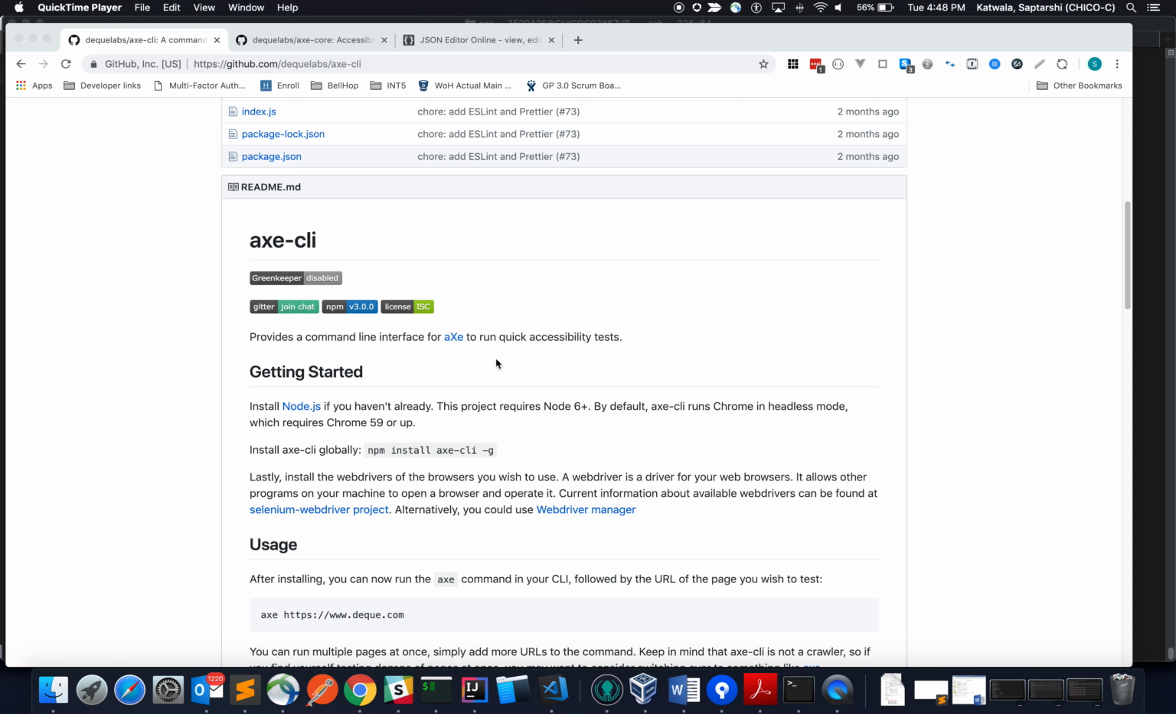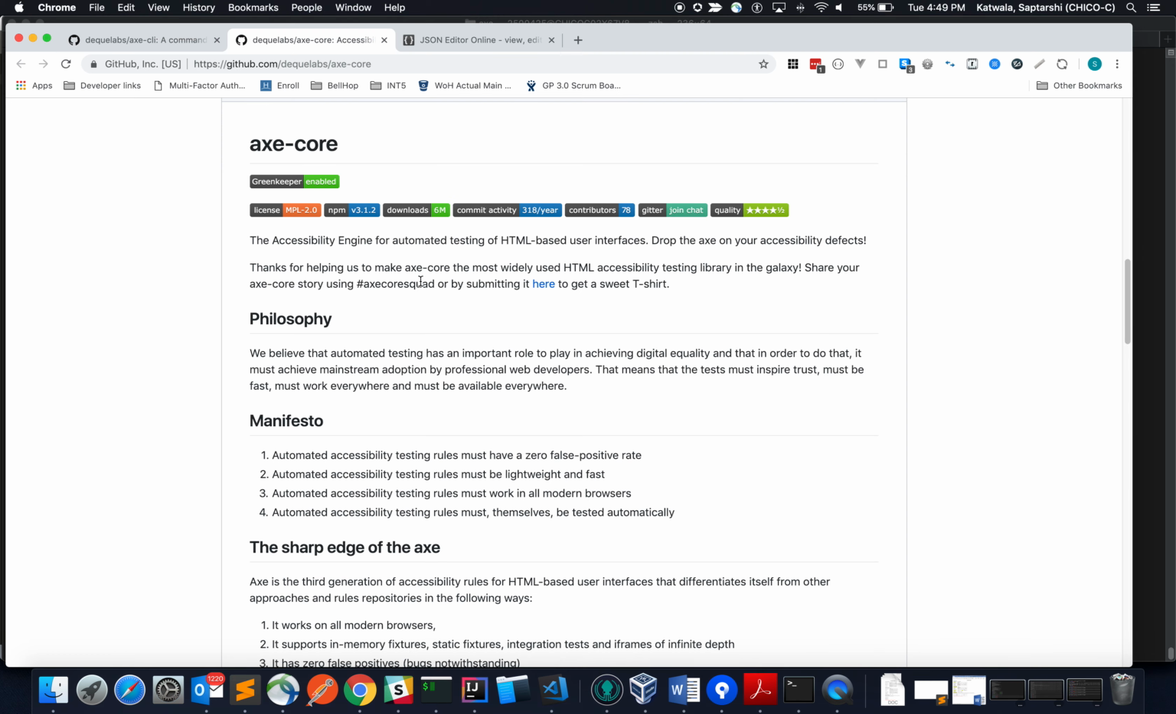In this section, we will look at how to use the AXE-CLI for checking the accessibility of our web pages. Now, AXE-CLI, or AXE command line interface, is a command line interface, as it says here, for the accessibility engine.